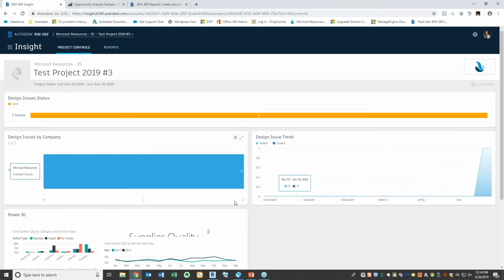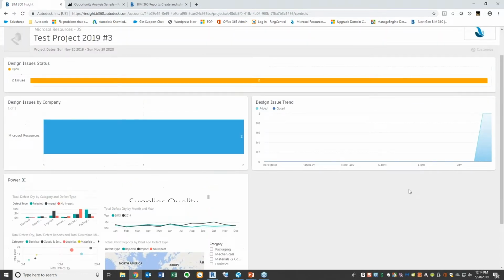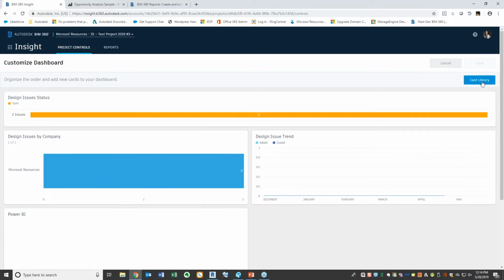One handy thing you can see here is you can bring in some third-party information. So if we go up here to customize, we've got a card library.